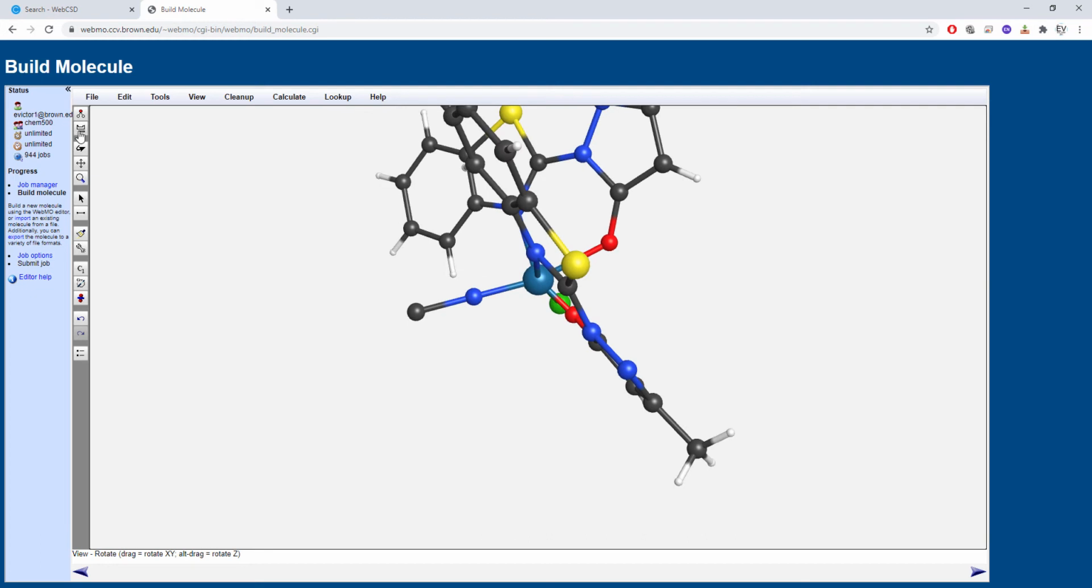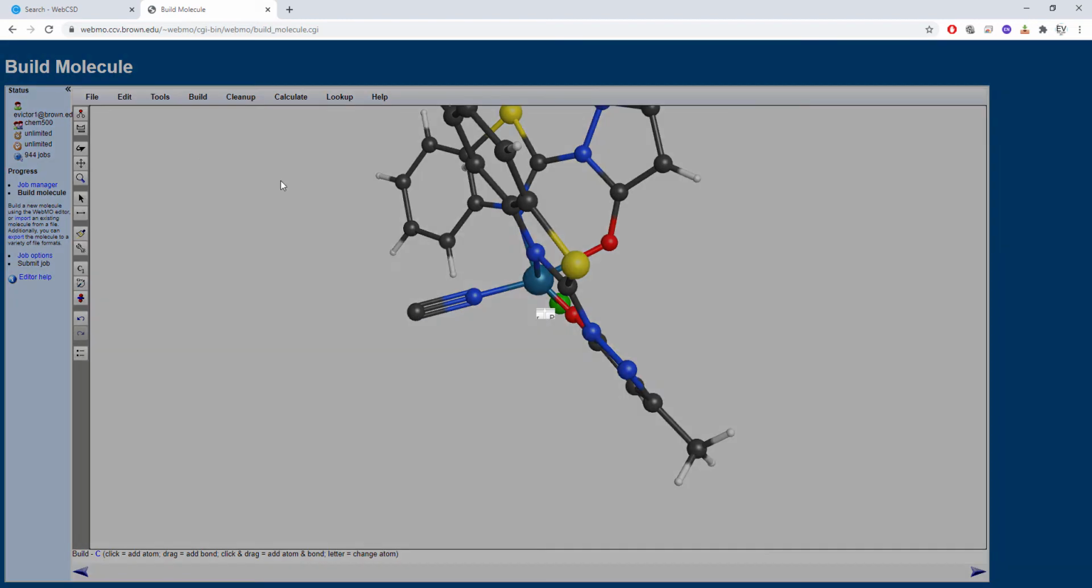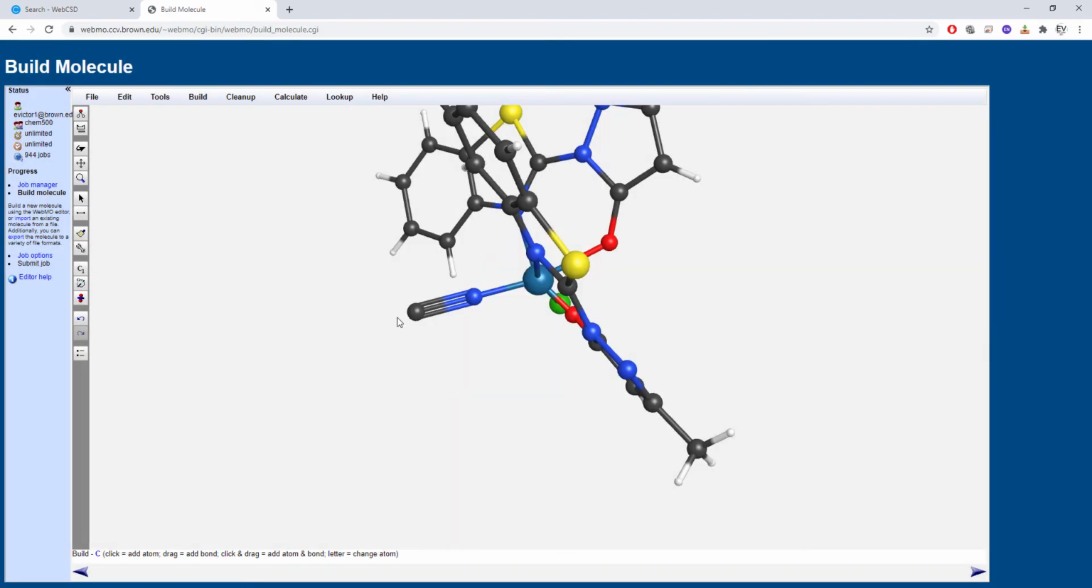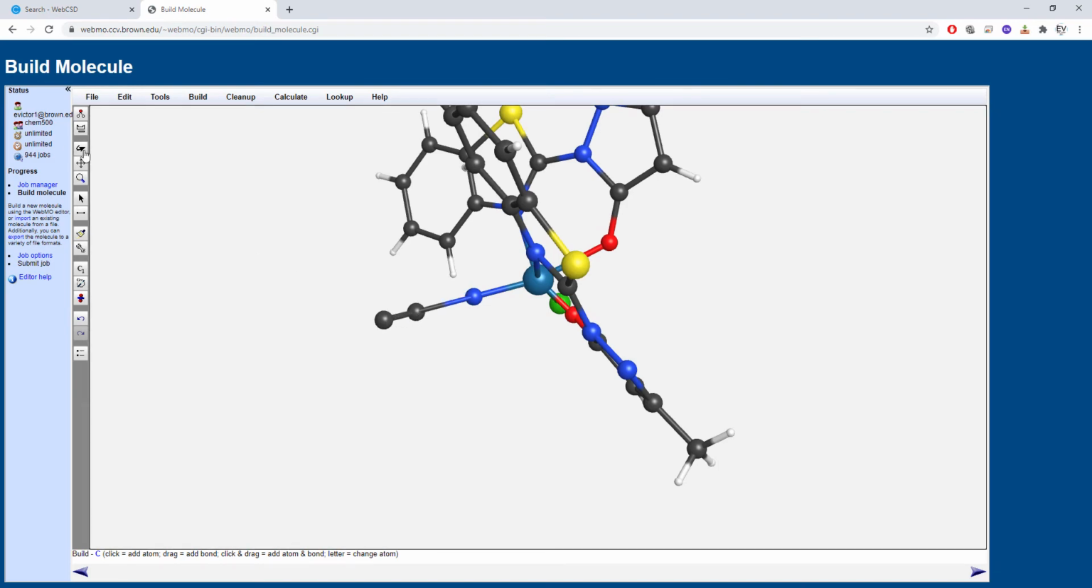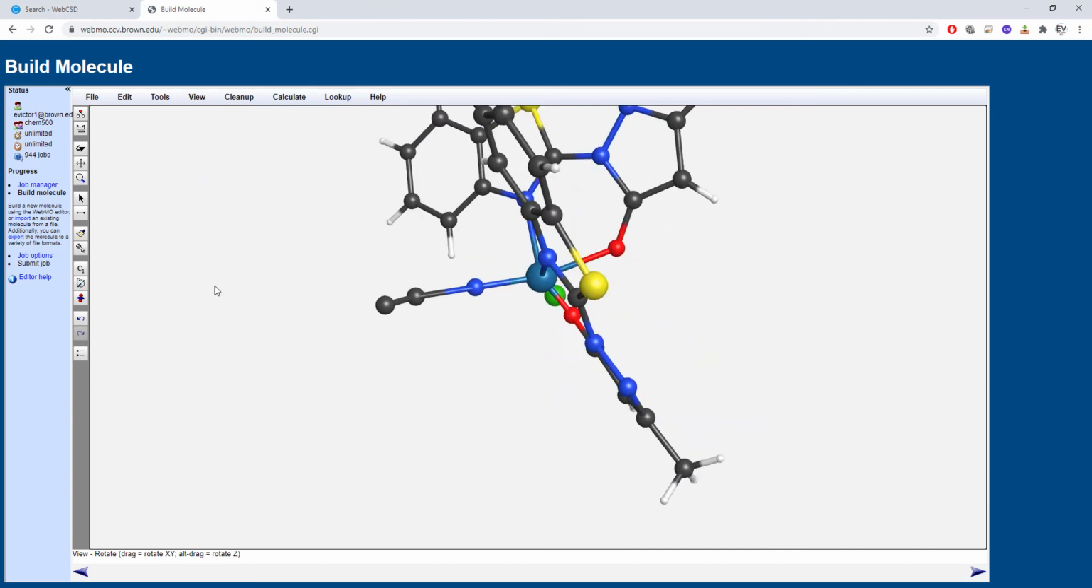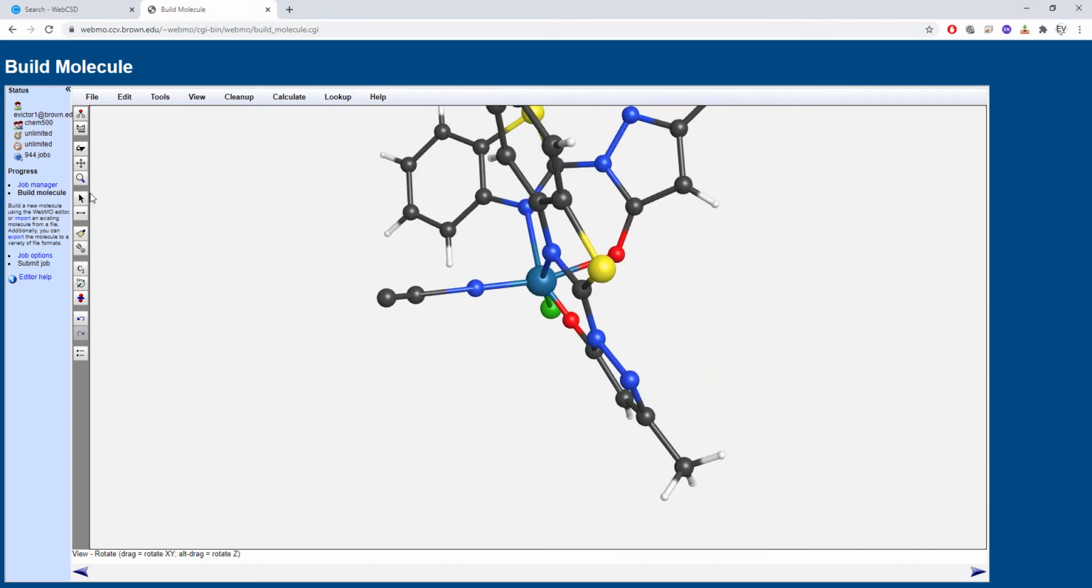And so, I can go ahead and go back to my build tool, and I can just add in a triple bond in that case. And so then what I want to have now is another carbon in this case. So we've got that. And so again, I can simply straighten that out right here.